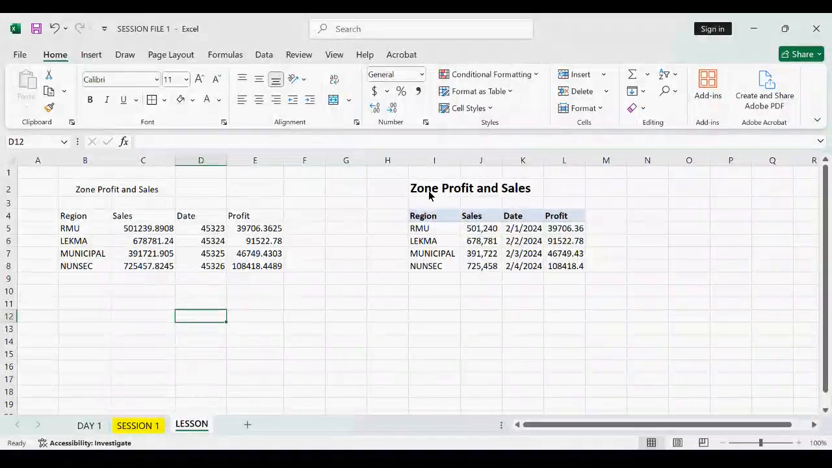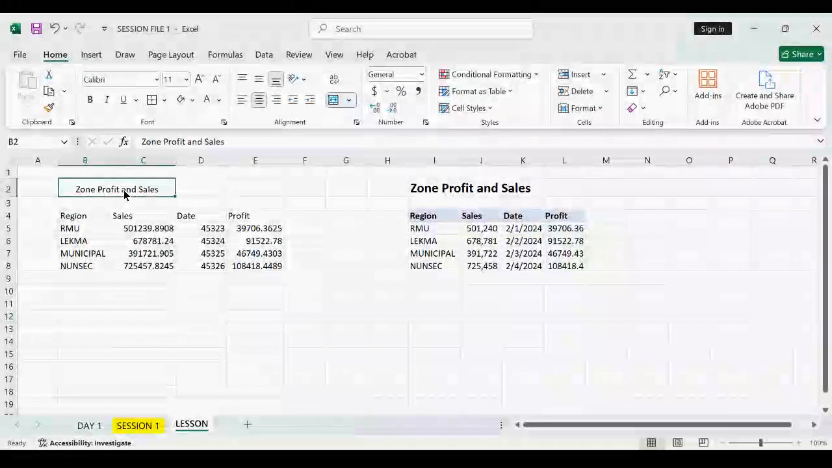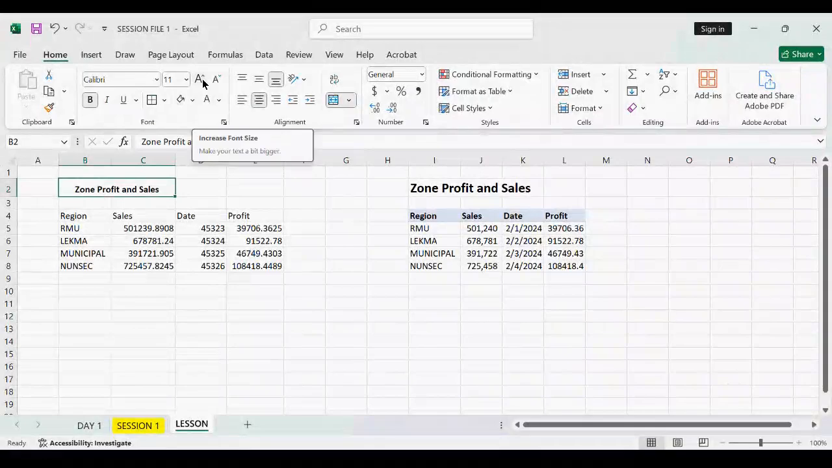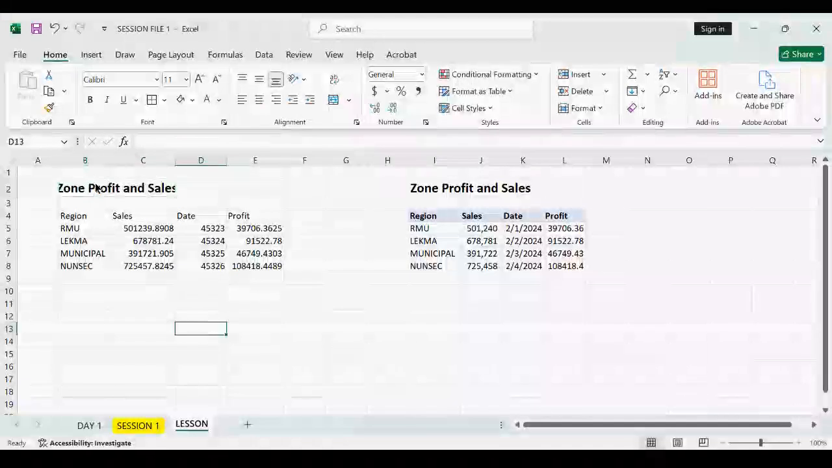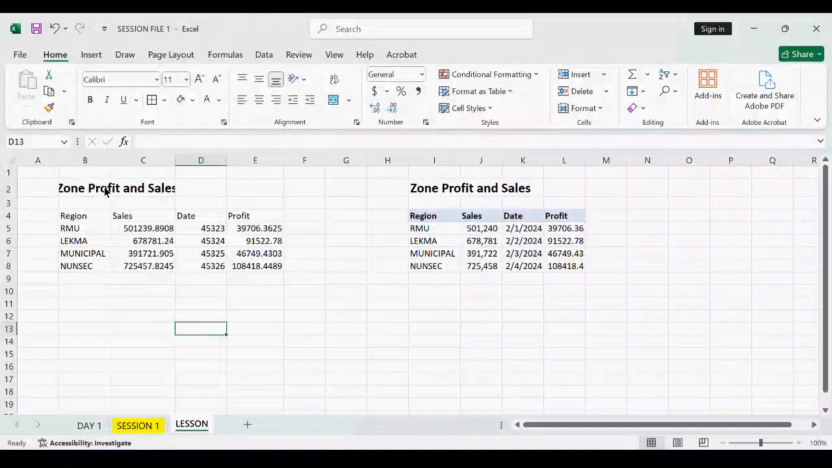So now, if we want to make the topic or the subject, the zone profit and sales, like the one on the right, all we will do is select that particular cell. Then we go to bold. Then begin to increase the font like this. Now, what you can see is that the fonts are entering into other cells. So it's like they are laying below other cells.